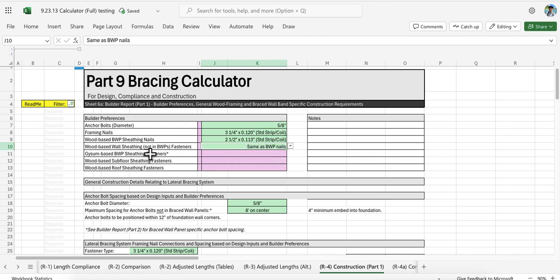So with this one, for wood-based wall sheathing not in brace wall panels, I've provided an option to reference what we've previously selected for nails in brace wall panels. The idea behind this is that a framer may be more efficient or may be more comfortable using the same nails for brace wall panels as they are for the rest of the sheathing. And the same thing could be said for when we get down here to subfloor sheathing fasteners and the roof sheathing fasteners, but I've got a few more to put in here.